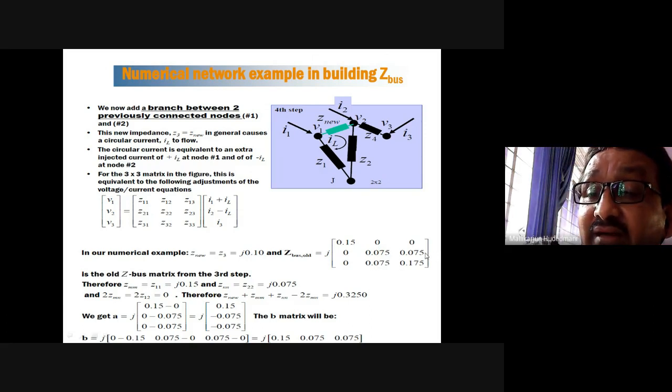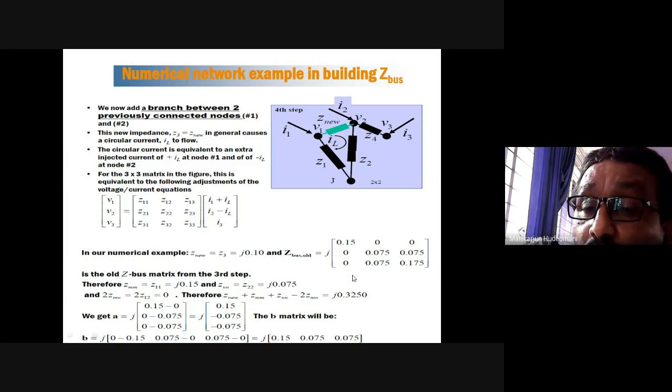Minus 1 divided by diagonal into a column into a row. Then what is this row? What is this column? If you want to see, you must see where to where you are connecting. Bus 2 to bus 1 you are connecting. Then the differential of these two, that you can see here.